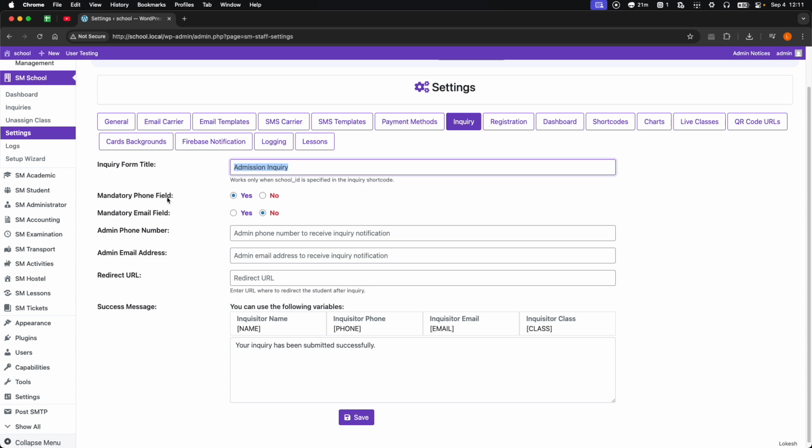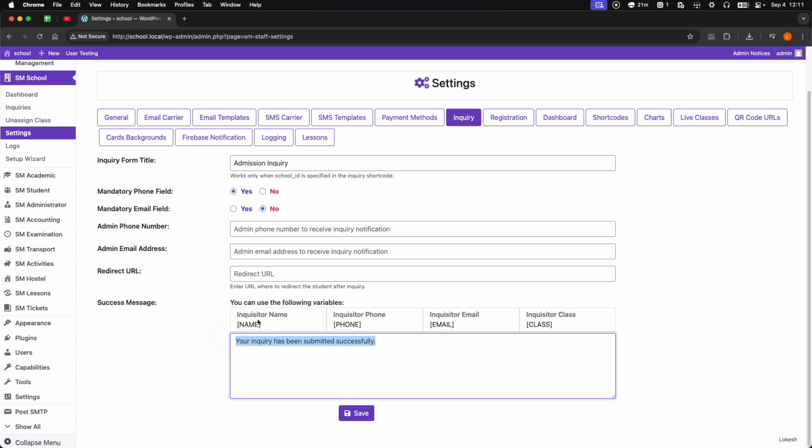At the bottom, you'll find the success message section. This is the confirmation message users see after submitting the form. You can personalize it using dynamic variables like name for the inquirer's name, phone for their phone number, email for their email, class for the class they're interested in. Finally, once everything is configured, don't forget to click the Save button to apply your changes. This setup helps automate and streamline the initial inquiry process, making it easier for admins to follow up and for parents to get started smoothly.